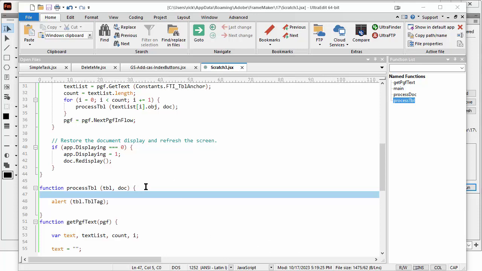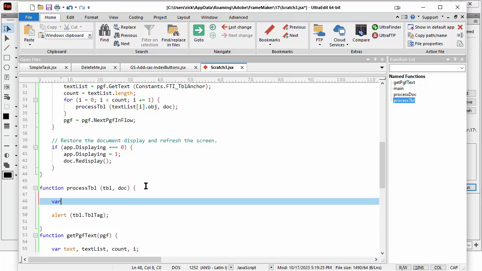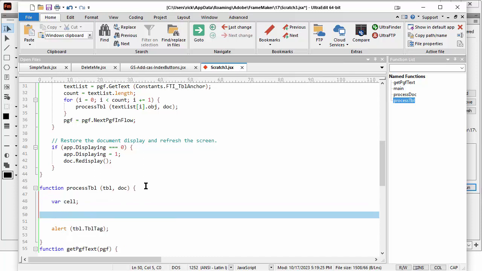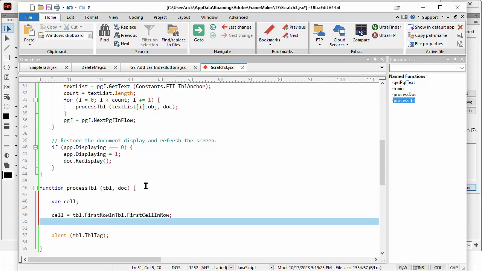All right, let's set this up in here. So the first thing we can do is declare a cell variable. We'll start with that, and we'll say cell equals TBL first row in TBL, first cell in row. And then we can loop through these cells. We could loop through the rows and then the cells in each row, but this is just as easy, and this will get them in table order.